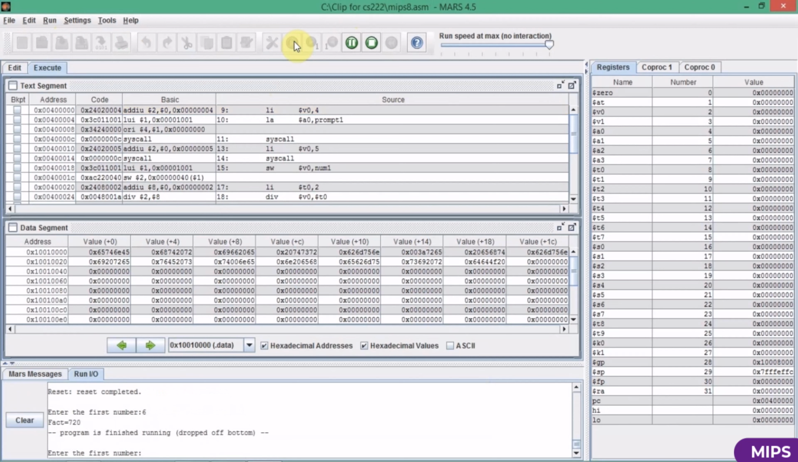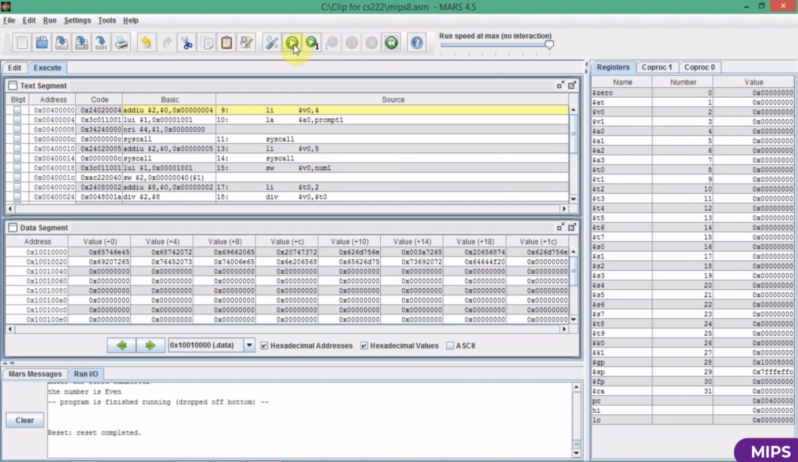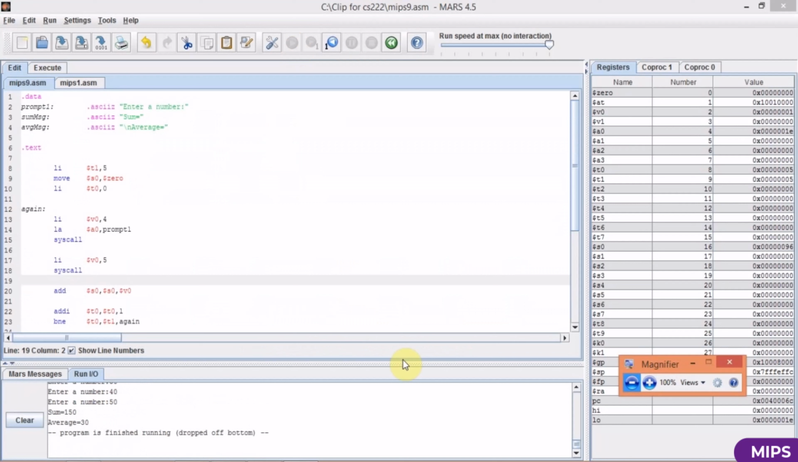Otherwise we should print that the number is odd, and jump to the end. This is the yes label. We have a print message with system call 4, and this is the label where the number is even. Enter the number again. The number is odd.